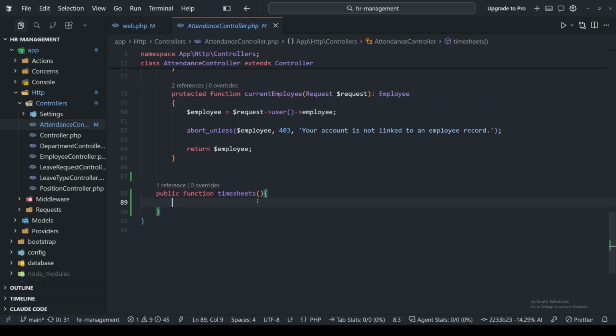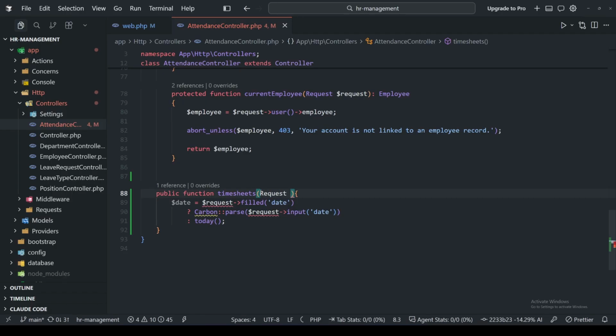The timesheet is always for a day. If the user has not picked one, we default to today. Add the method to the bottom of the attendance controller, above current employee.